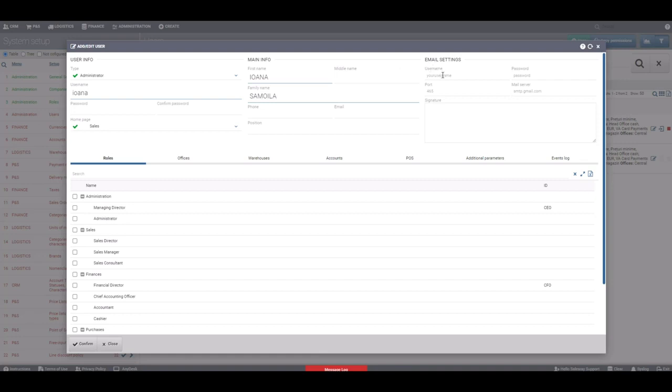Next settings are related to the emails. These are optional but should be completed if you want to be able to send emails, documents or events directly from the system. If you want to use this functionality, you need to fill in your username, password, port, mail server and signature. The signature is the text that will be attached at the end of all sent emails.